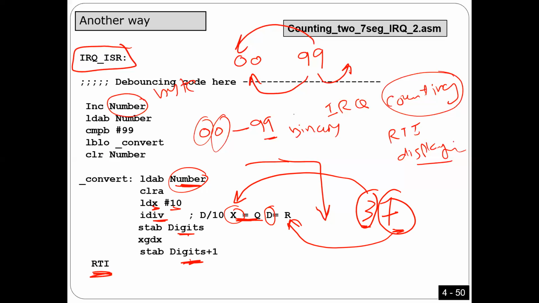So that RTI is going to take these 2 memory locations and display them on the 7-segment. Okay, that's what I did. So now I'm going to store B, which is the remainder, in a memory location called digits, right? And then I'm going to exchange X with D, okay?